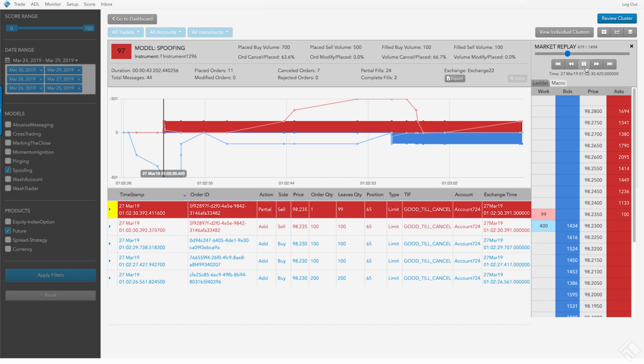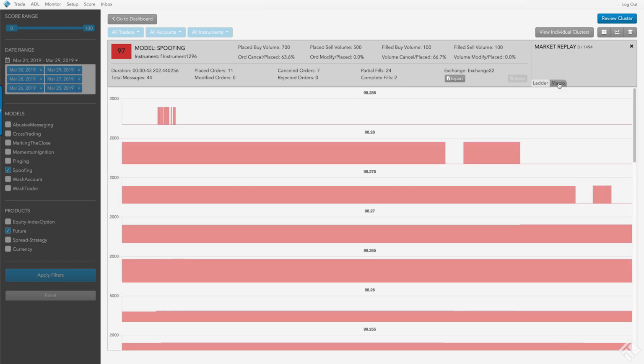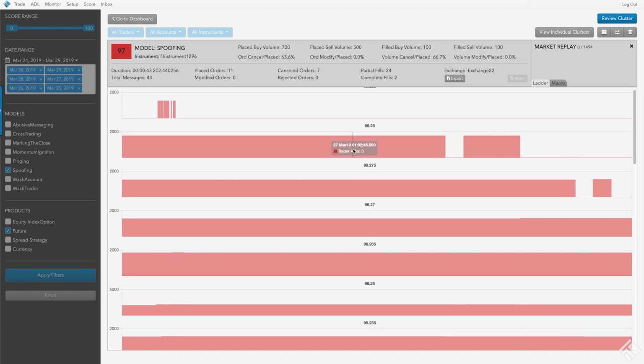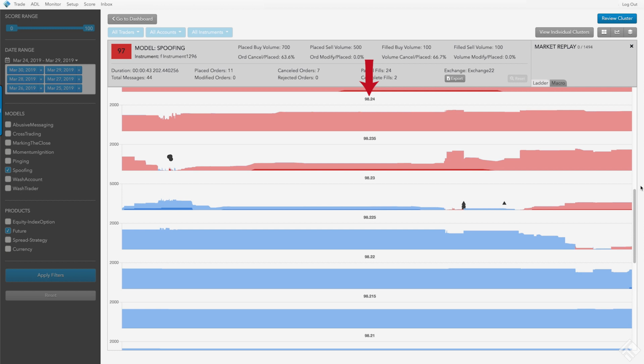We can also review the trading activity contained within a cluster using the macro view. The macro view displays the liquidity at 10 levels above and 10 levels below the market. We see how the available liquidity at each price level changed over time as the thickness of the colored bands change as we move from left to right.